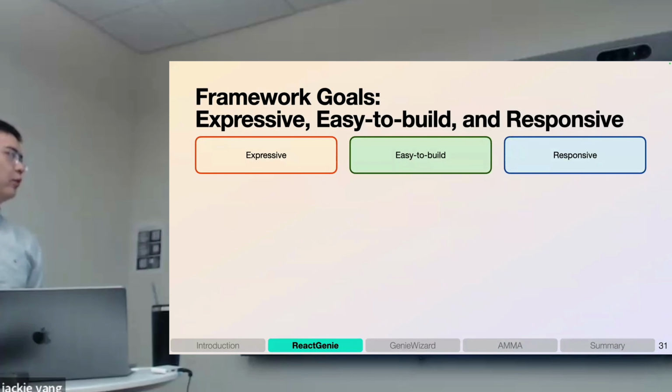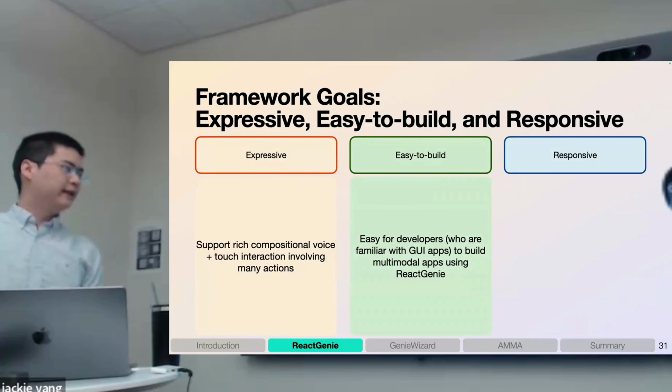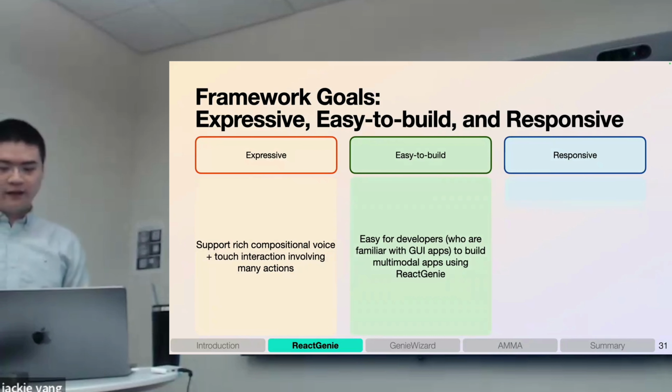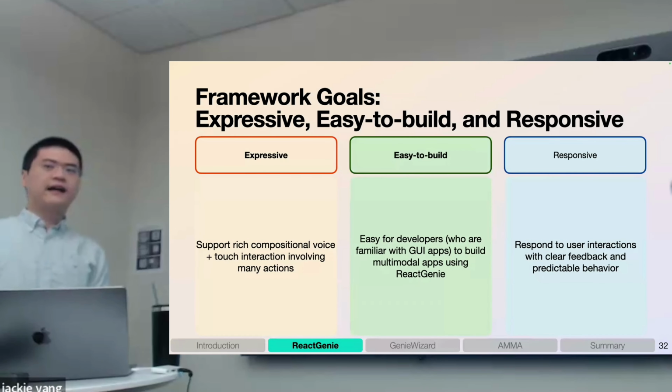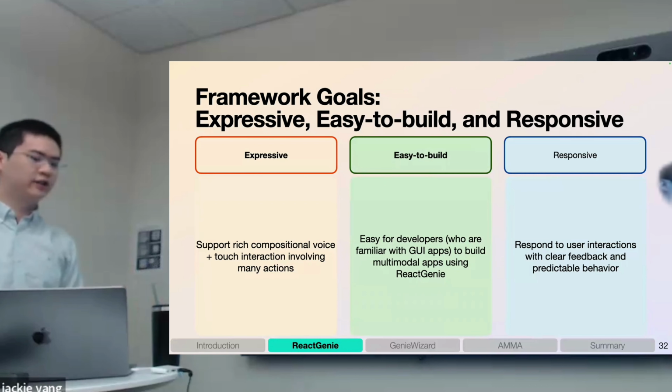We built this framework so that we want the app to be expressive, easy to build, and responsive. What I mean by expressive is that it would support a rich multimodal voice plus touch interactions, involving many actions as I described above. It would be easy to build so that developers who are already familiar with GUI frameworks can easily get started and build in React Genie. Finally, we also wanted to be responsive, meaning that it responds to user interaction with clear feedback and predictable behavior. Due to the limited time today, I'm going to mostly focus on the first two, but the full thing should be available in the dissertation document.